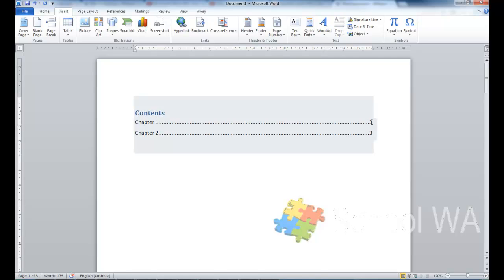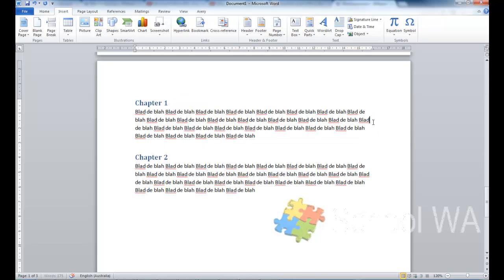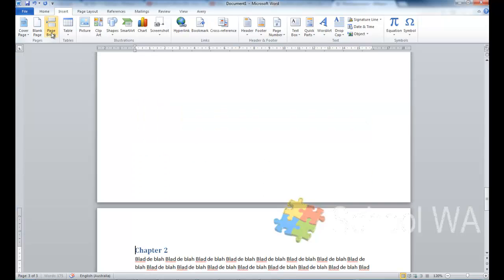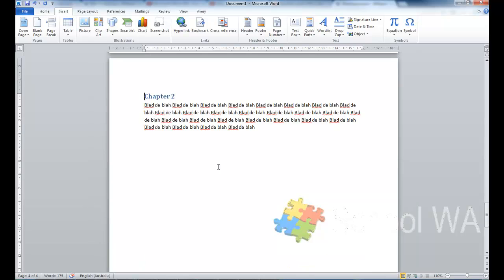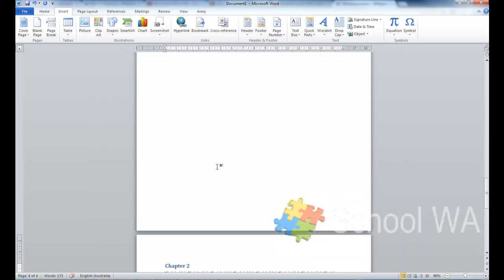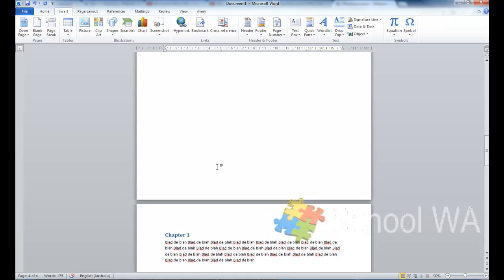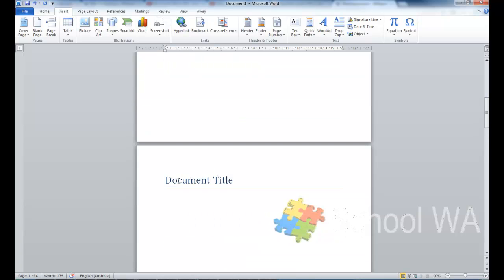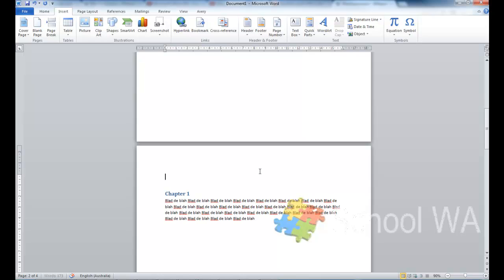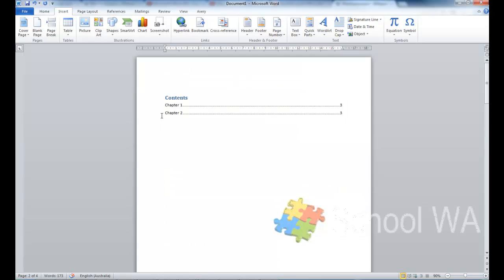And then what I can do is if I now need to go to chapter 1, I just hold down Control and it will automatically take me to that place in the document. So when I click on it, there we go. So I can actually put another page break in here. If I just zoom out, you can see the look and feel of a document. I have chapter 1, chapter 2. Now this title really shouldn't be there. That title should really be on the first page.